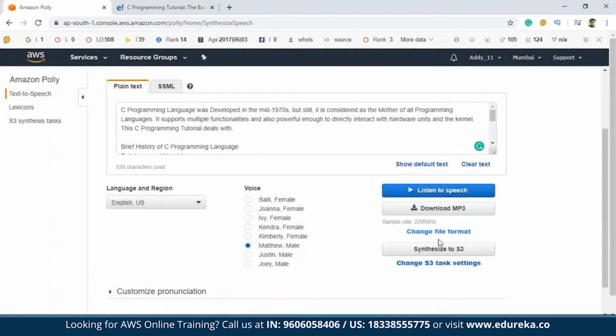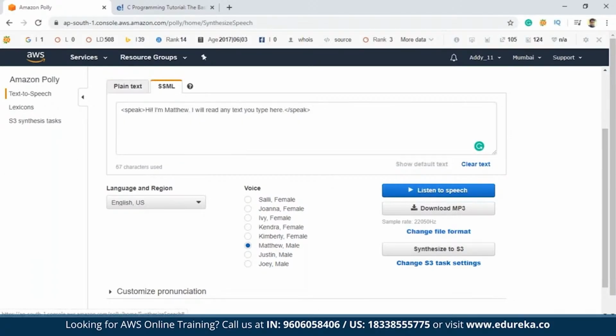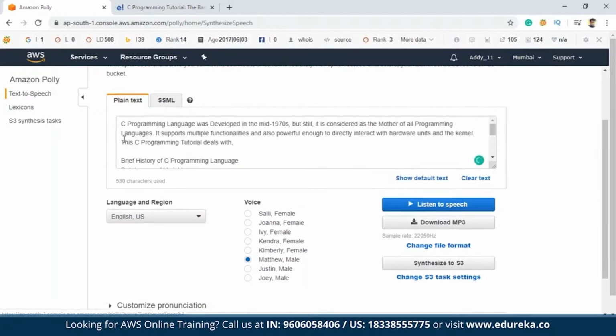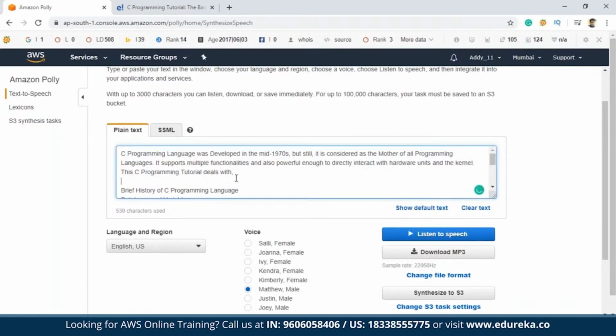Okay, so these are the options, and apart from that, you can synthesize it to S3. So you can transfer this audio file to S3, wherein you can use it for any other purpose depending upon your requirements. So let me just show you how you do it in SSML. What you need to do is copy this thing here.